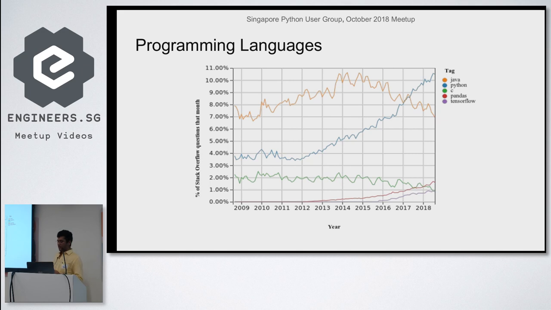So you can see that, I don't know if it's visible, the blue one is Python, and this green one at the bottom is C. So there's a very clear distinction. People seem to be more interested in Python. And I mean, everyone who's here, this is the Python user group, you're here because you like using Python, right? So there's a particular reason why people prefer Python, and that, in my opinion, is the simplicity which the language brings to your code.